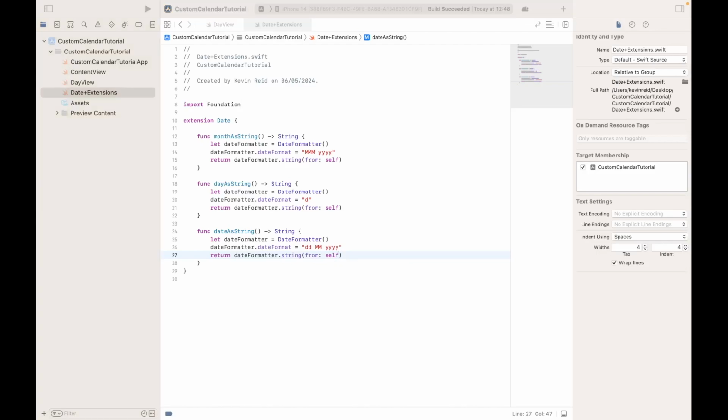In next week's tutorial, we will add the month view so that we can apply the dates to the month view so that it starts to look like a normal calendar.